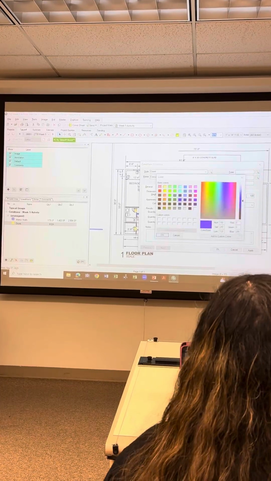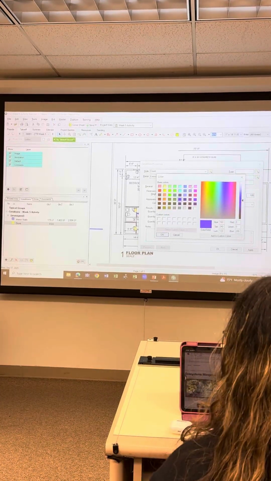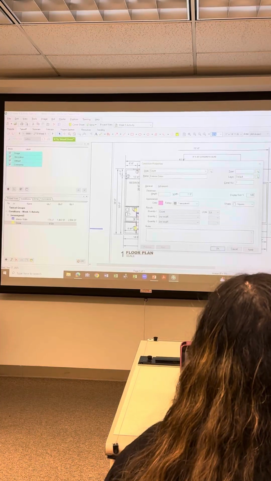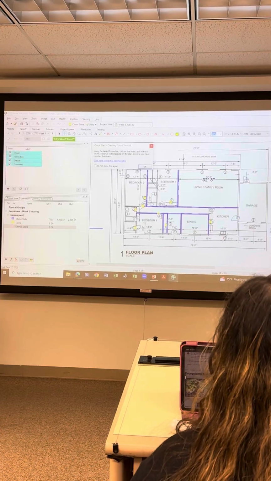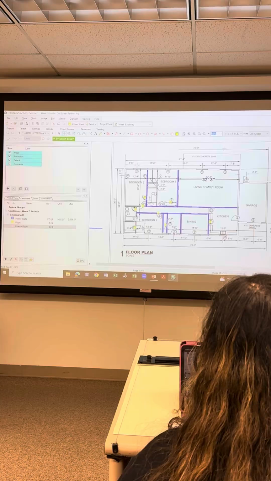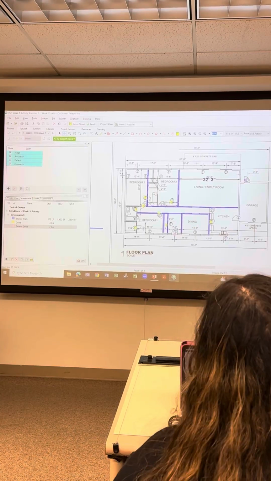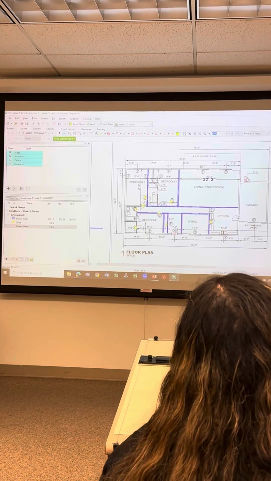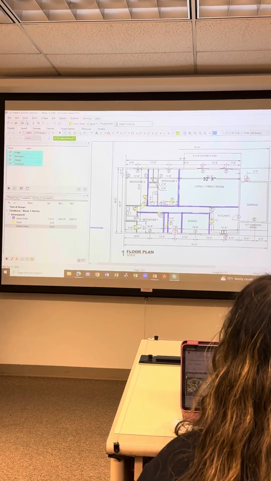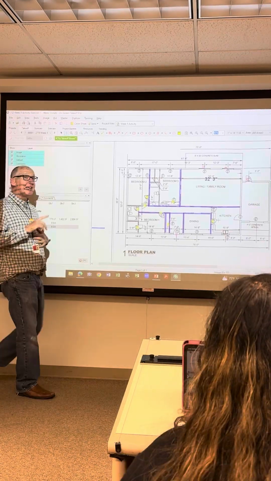Get another color. Let's do purple. Okay, and our exterior door is here, and here, and let's pick up these sliding doors over here. So, exterior doors.